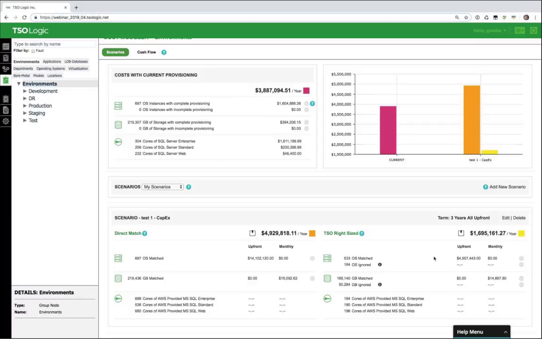So the first thing you'll notice is that 164 servers were just zombies. They weren't used. So the model is recommending don't bring them over yet. You can change that within your configuration, but we provide you those tools to say, don't bring over things you're not using. We also show how much storage you'll be bringing over, as well as how many cores of different licenses you are repurchasing from the Amazon Web Services catalog.